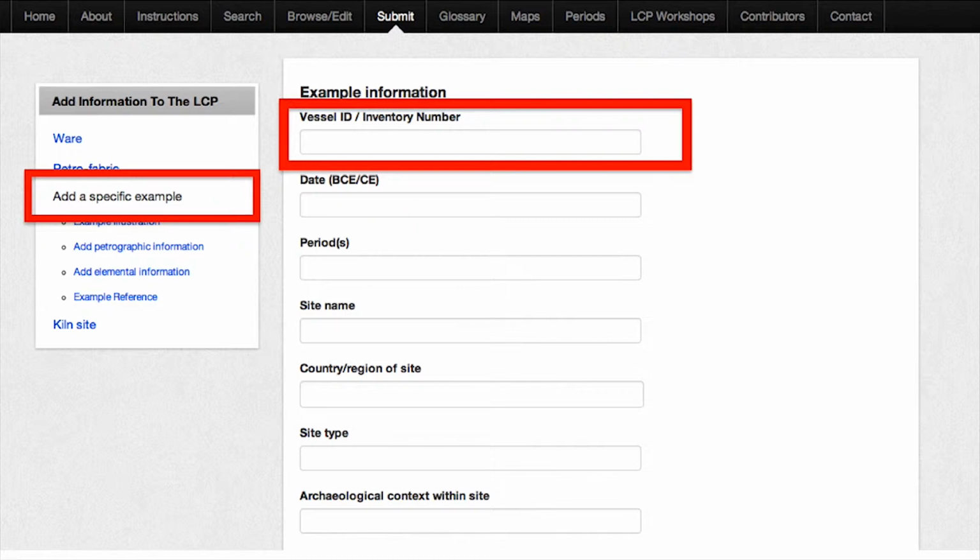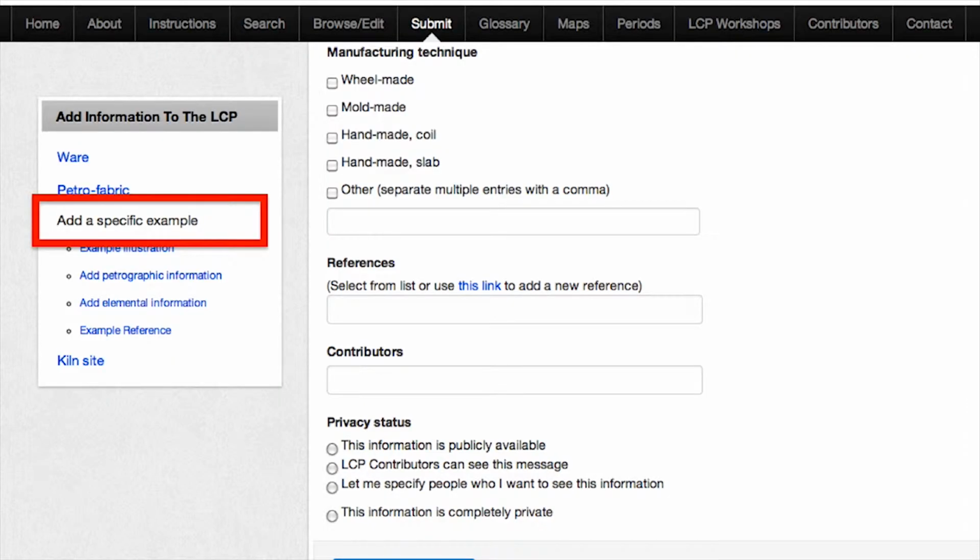Now you'll see lots of boxes on the specific example page: archaeological site, context within site, color, firing, etc. You don't have to fill everything in. If you fill in more, then there's more information that other people can find when they search the LCP. But if you don't have it, or you don't know it yet, or you don't feel like filling it in yet, well, that's okay. The LCP will only require that you have a vessel ID number and then some other basic information.